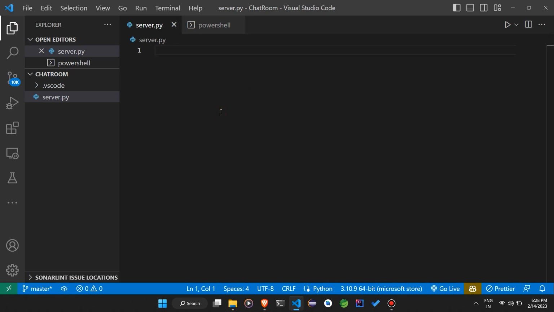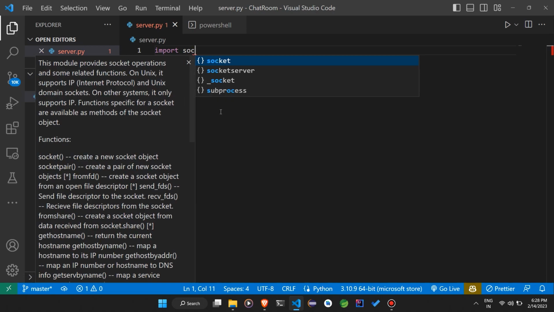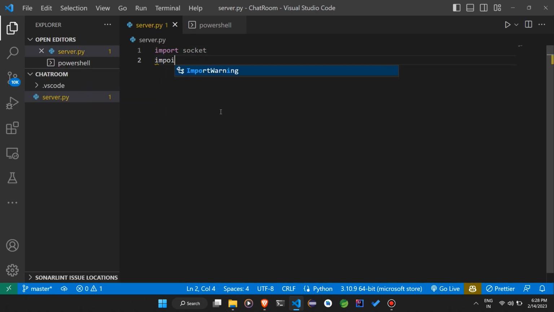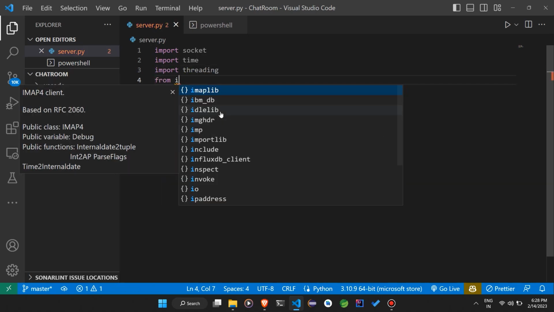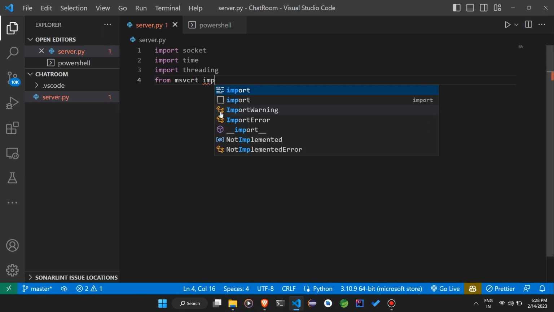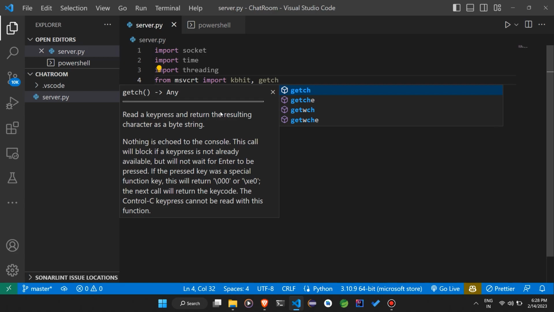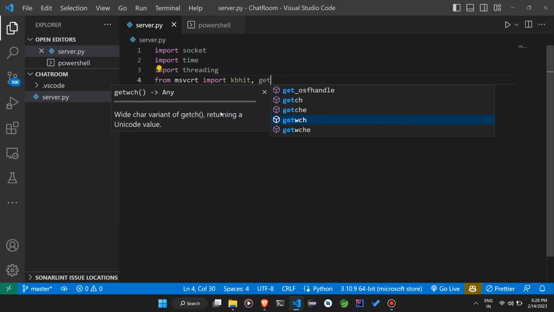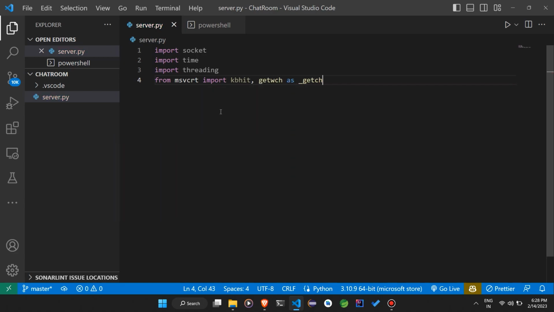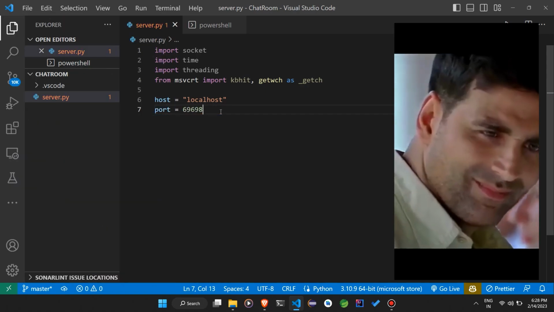Now first we will create our server file. Import all these modules. Get the host IP address so that we can access the public IP address. Set the port number. This is my favorite.